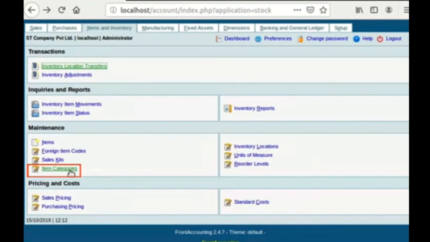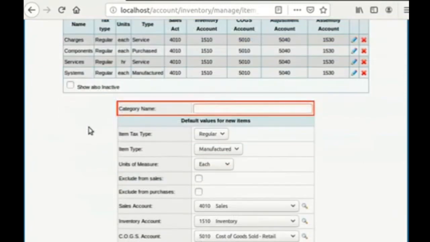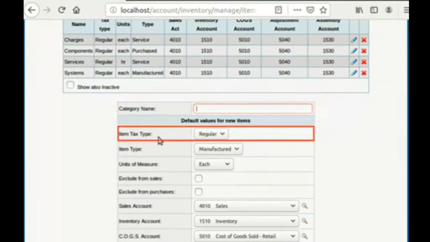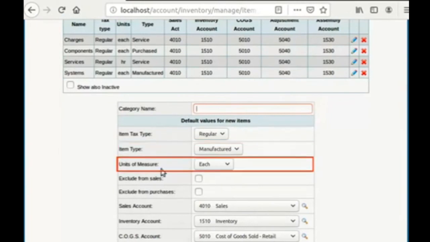Item categories help us to group the items we buy and sell. Click on Item Categories link. We can see some default item categories here: charges, components, services, and systems. We need to create our own item category which defines item tax type, item type, and units of measure.